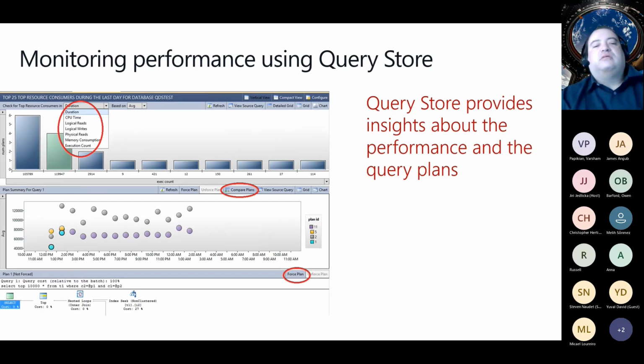And SQL Server brings some predefined graphics to allow us to view the information, compare different plans, analyze the executions, and so on. So we can monitor the query store performance using these graphics. Are we limited to these graphics? Of course not. We can query the DMVs of query store directly and get the information directly from query store, not a problem. We are not limited to these graphics that are brought to us by query store, but they are a very good starting point.